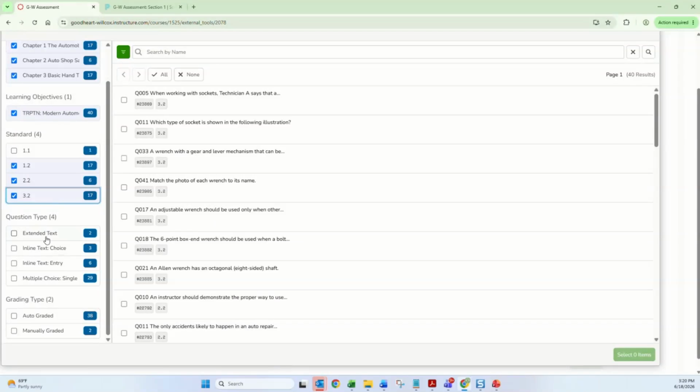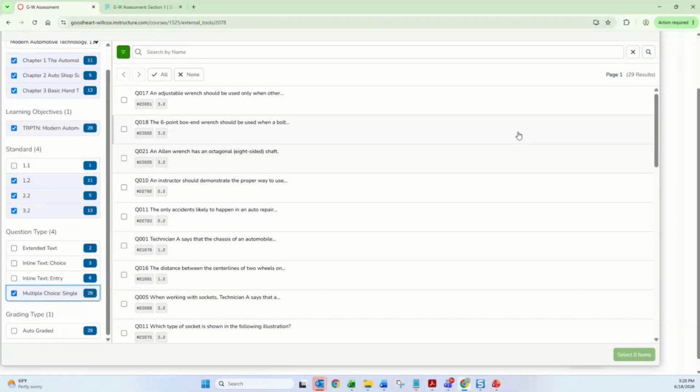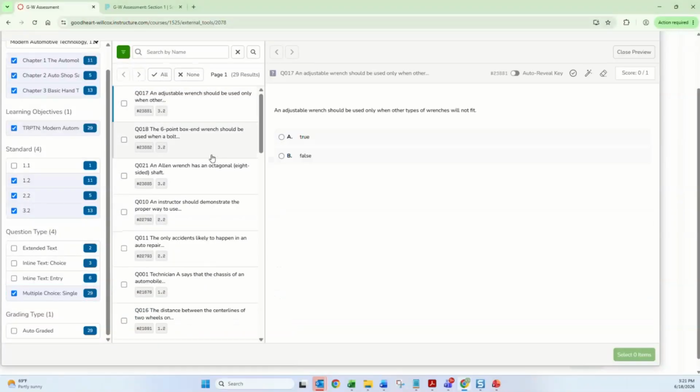I have that now. And you can also narrow this down by question type. So if you're looking for just multiple choice, you'll be able to go ahead and select that. And now your exam is filtered down to 29 questions. If this looks good for you, then you can go ahead and preview the question that you have, or you can go ahead and select all of them and then be able to create that assessment.